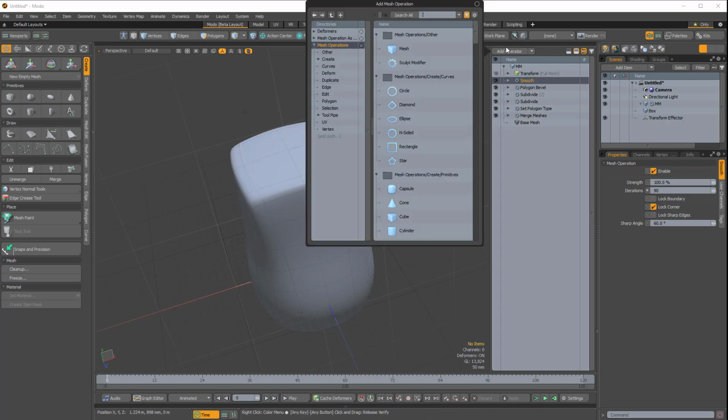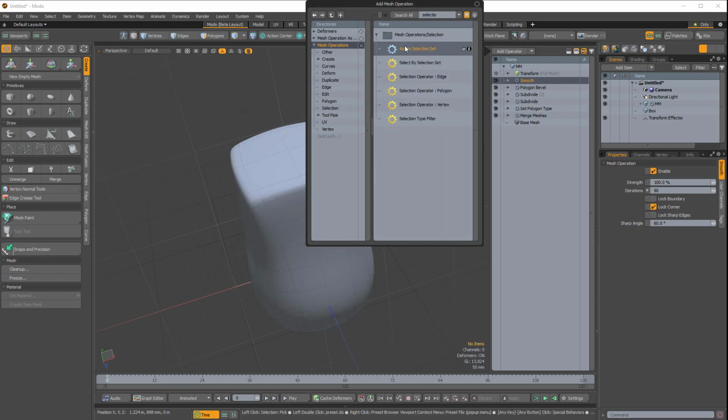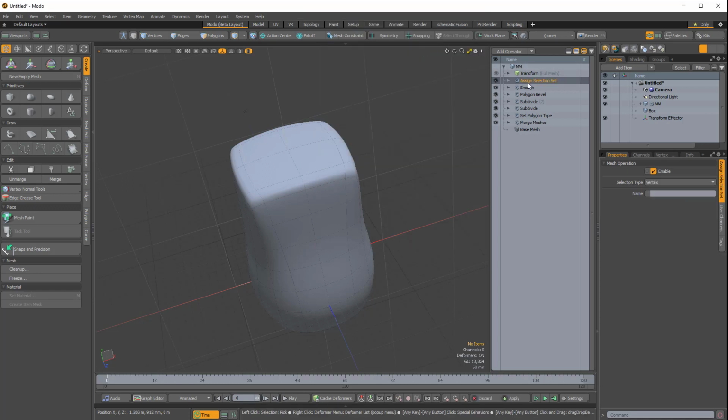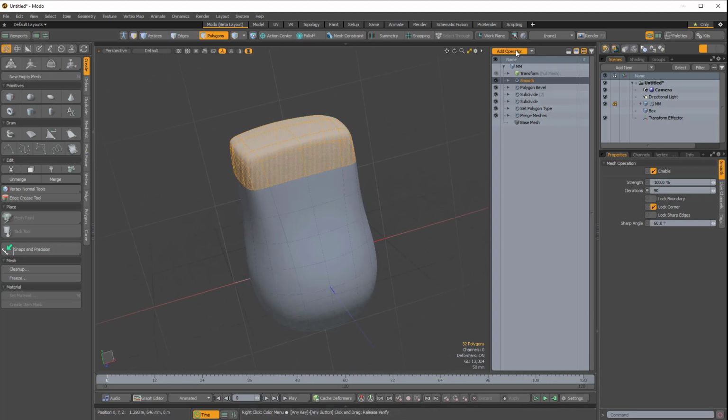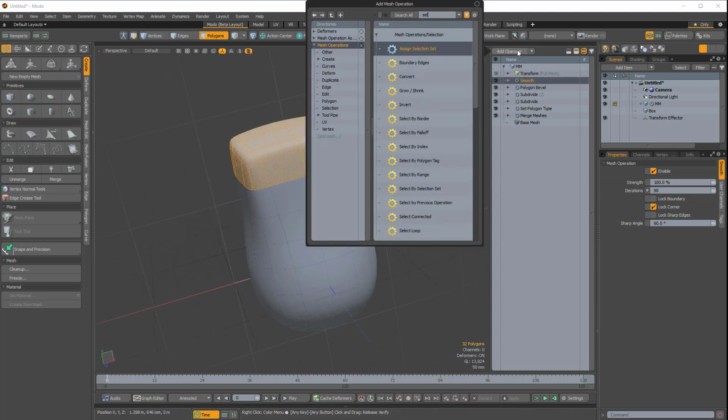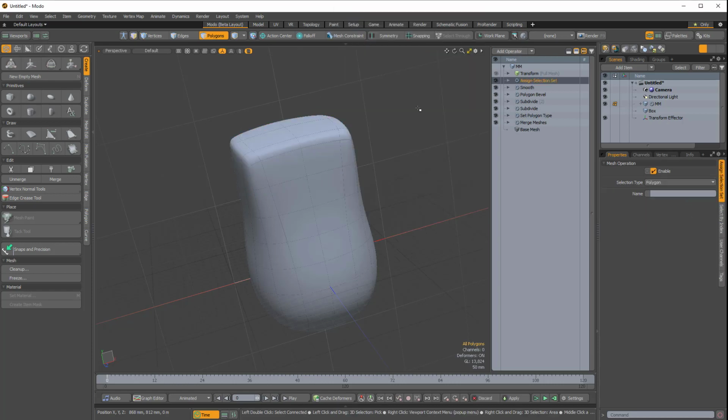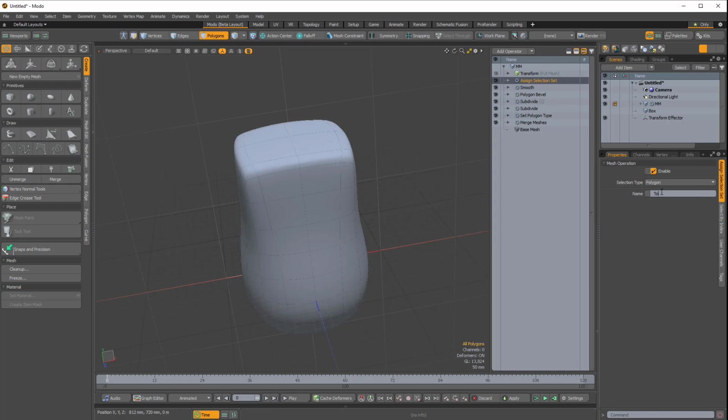I'll click add operator, and I'll just type in selection set, and here we have a mesh op called assign selection set. And actually, before I did that, let me undo that, I should have some polygons selected. So I'll select these polygons, shift up arrow twice to expand the selection. Now I'll click add operator and assign selection set. And I have to give this selection set a name, so I'll just call this top polys.